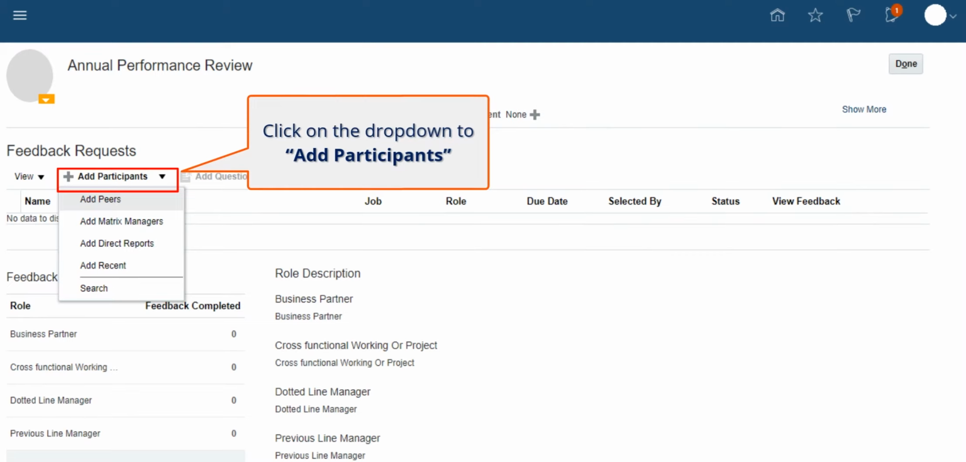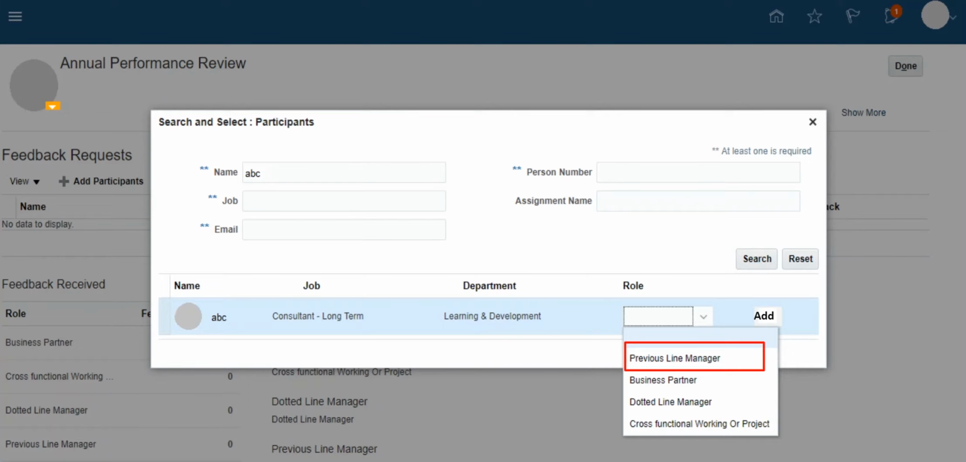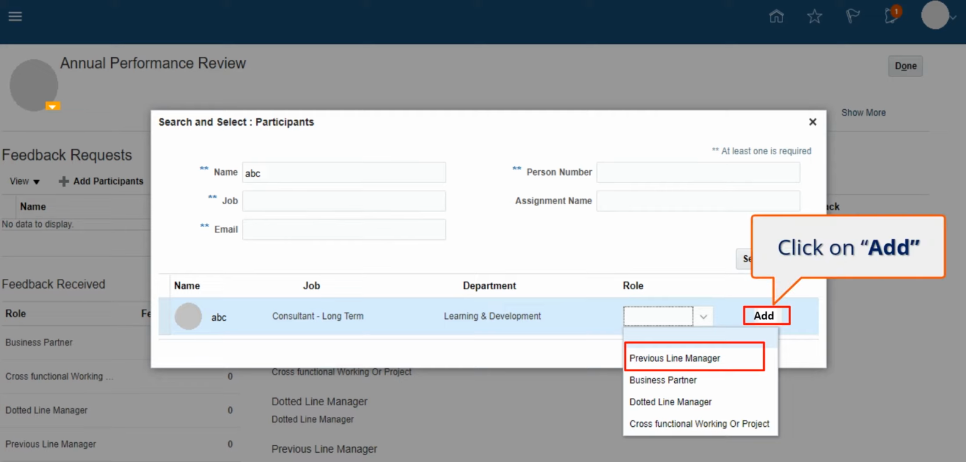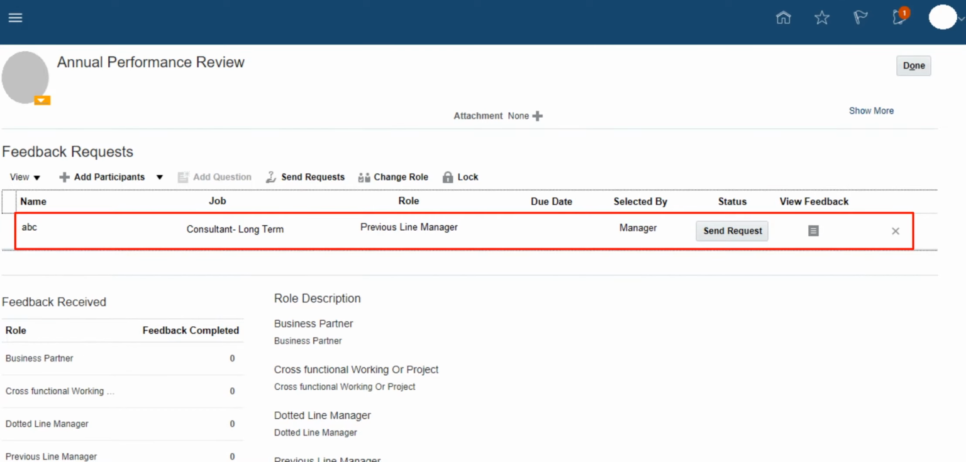To add a participant, click on the drop-down next to Add Participants. Select any of the options, or you can search for any employee by clicking on Search. Once you've selected the name, select the role you want to assign the feedback request as by clicking on the drop-down under Roles. Click on Add. You will see the participant you have just added.